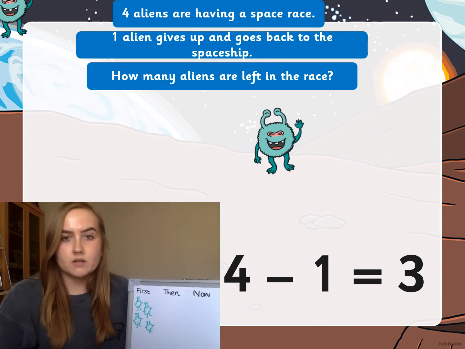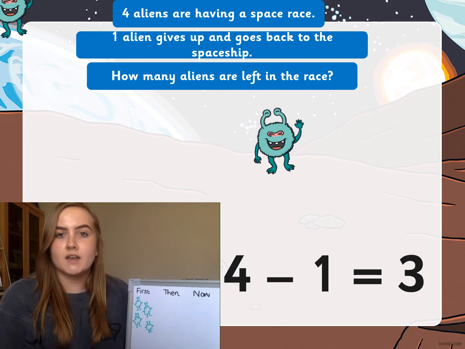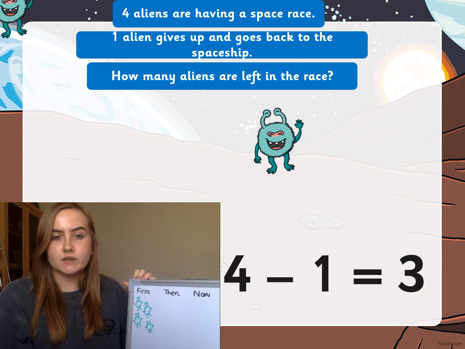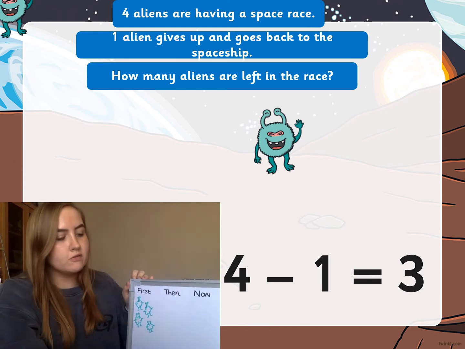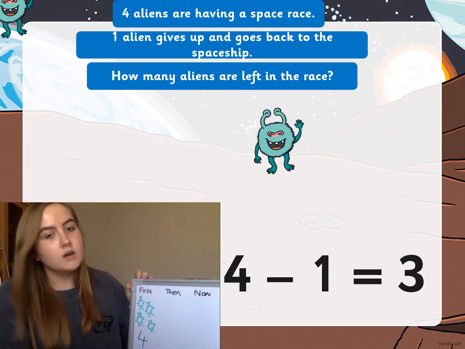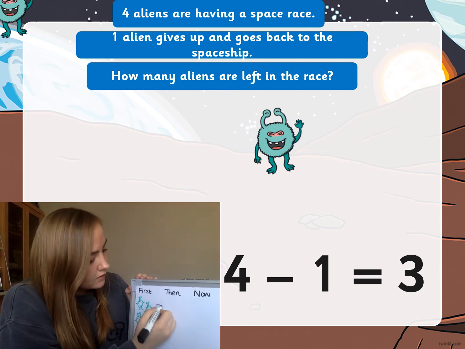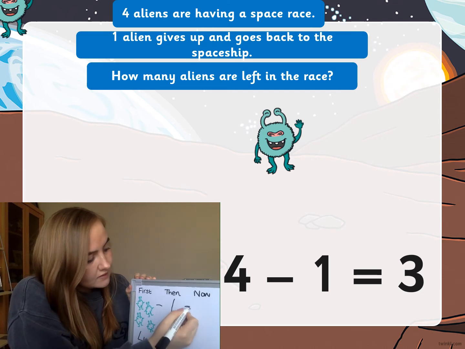Now we're going to look at our first, then and now story and work out how to write it in a sum. So first, how many aliens did we have altogether? Let's count. 1, 2, 3, 4. So there were 4 aliens. So I'll write the number 4. Now how many didn't want to take part? There was 1. So 1 alien didn't want to take part.